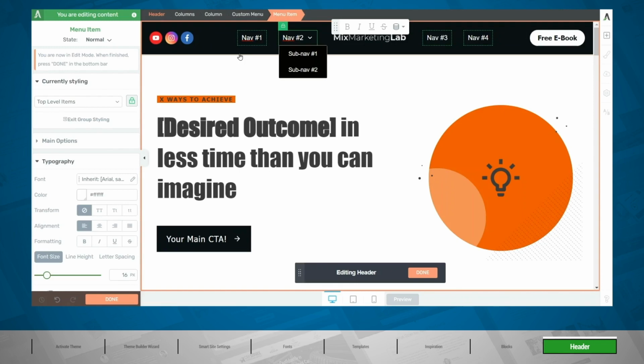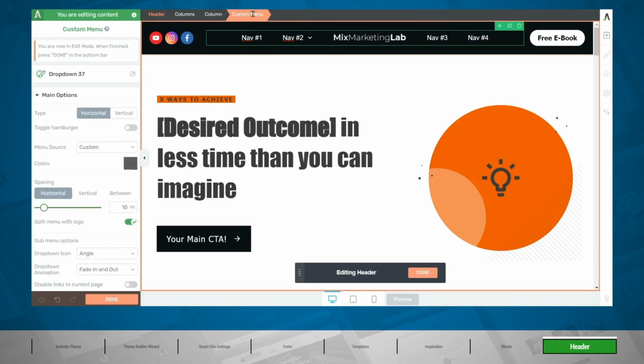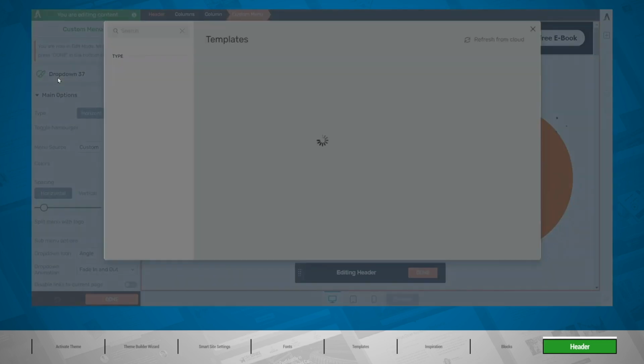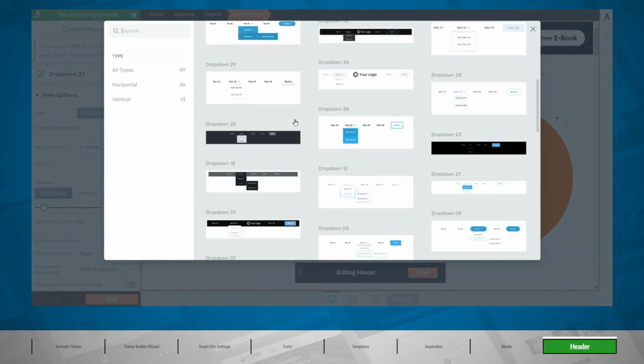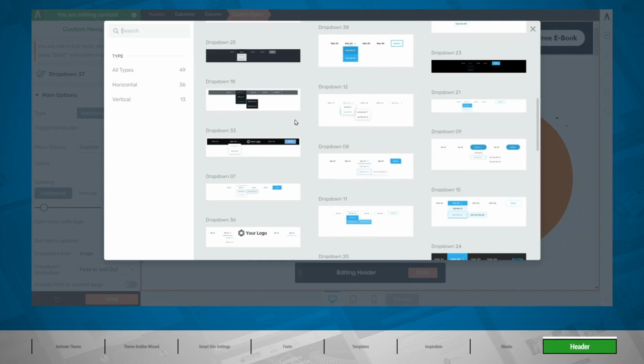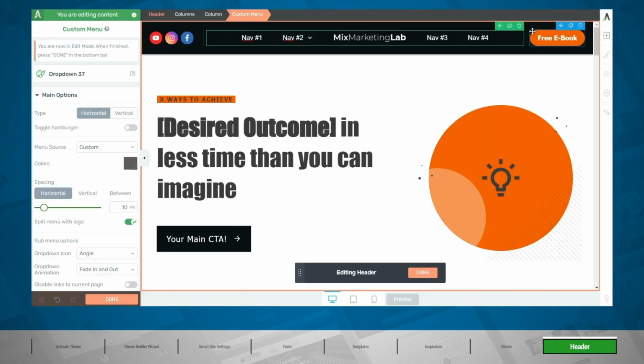Next, let's customize this menu. So the custom menu element is very powerful. Now, first of all, if you would like to change up the look completely, you can do so by clicking on an item and making sure that custom menu is highlighted in the breadcrumbs. Then you can go to the palette icon on the left, and then you can choose a new menu style. So I'm happy with the current style, so I'll simply close this window. For now, let's go ahead and customize the text and links in the menu.